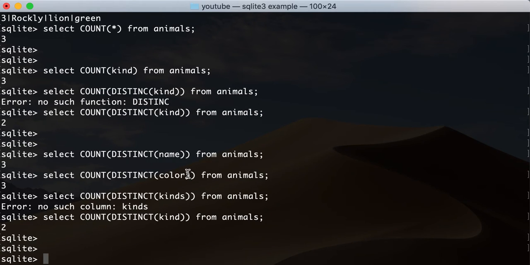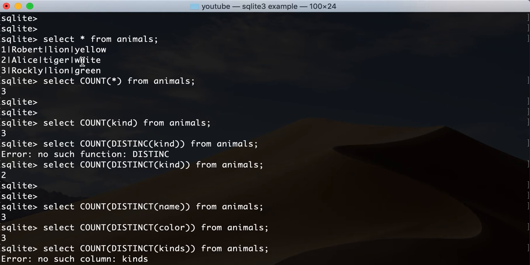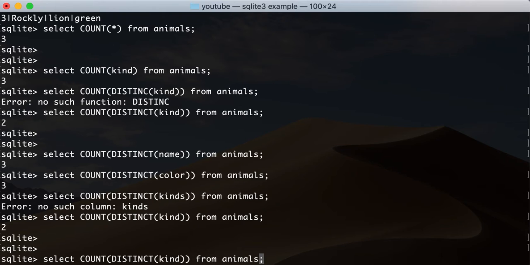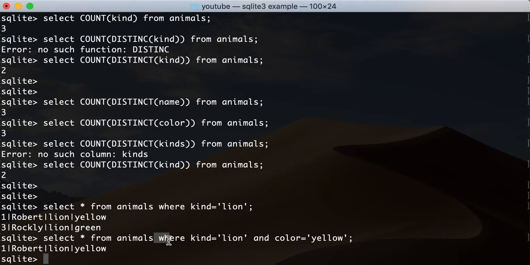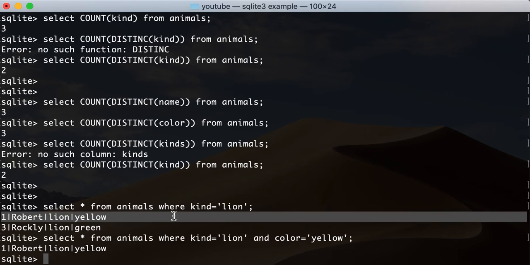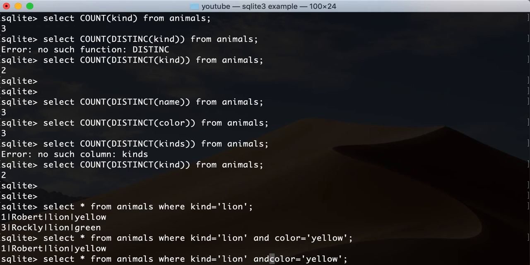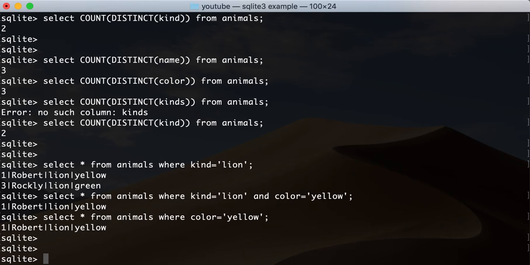The next command that we can learn today is the AND command. Let's say we want to select all animals from animals where kind is equal to lion, for example. All right, we get both. Now, what we can also do is say AND the color is yellow. Here you go. Basically our where condition checks two cases: whether the kind matches lion and the color matches the color that we want. In this case, it's not as fancy because we only have one guy with the color yellow. We could have just done this. But let me just illustrate that this is also possible.